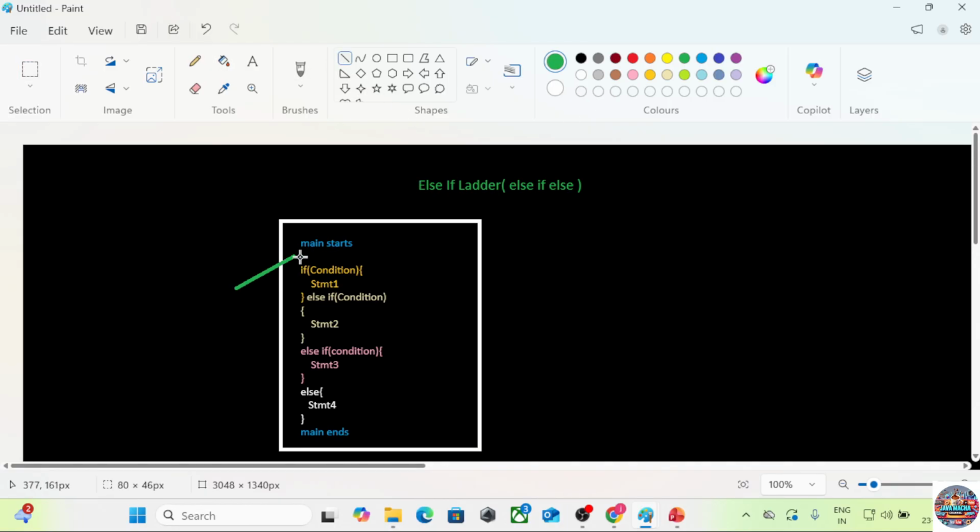First, the main method is going to be started. So this we all know. See here I have one if statement and then one else if statement. After that one more else if statement. After that, an else statement. Right? Why these many else if statements? We will get to know.